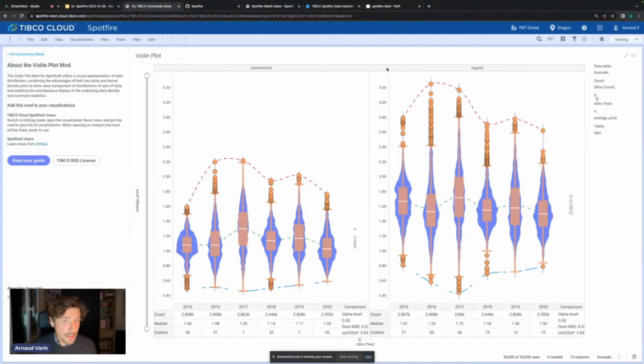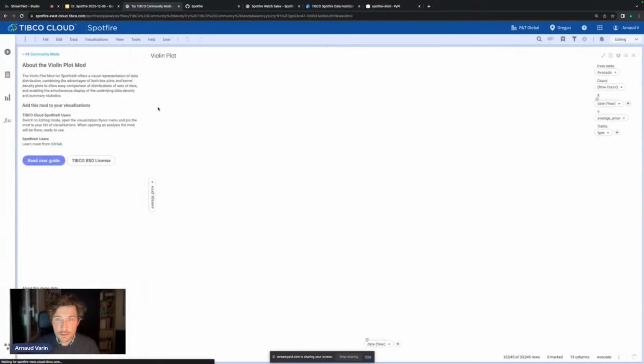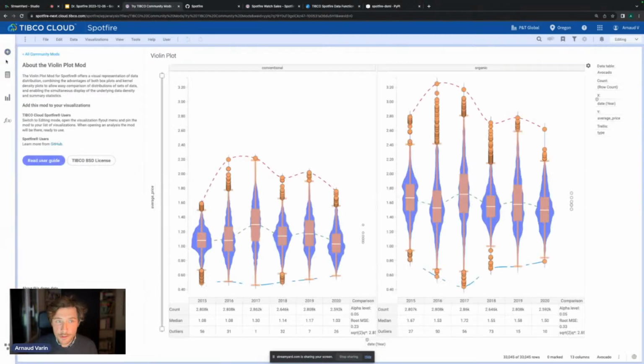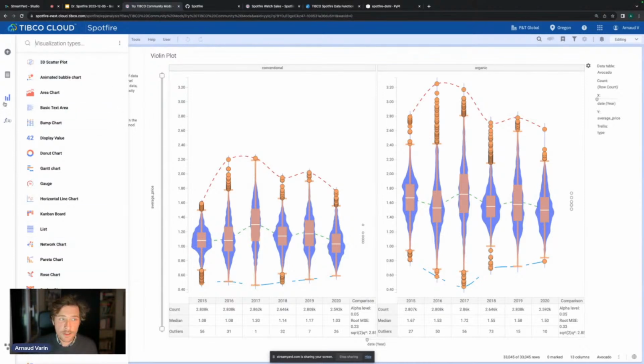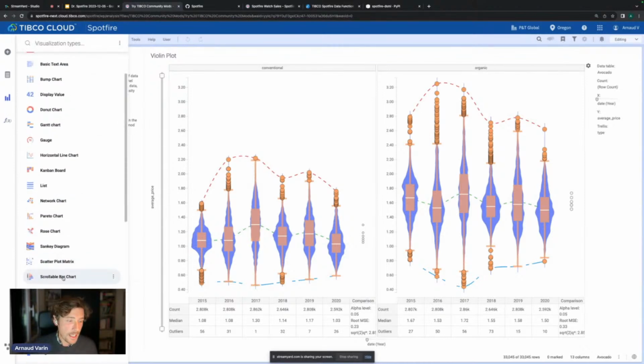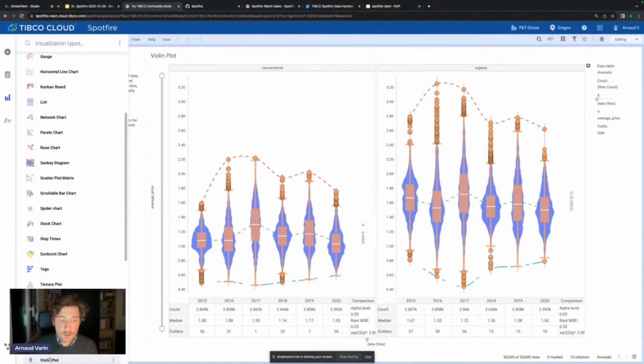The violin plot is available since last week. If you are a TIBCO Cloud Spotfire subscriber, you already have it in your library. Nothing to install. You just either search in the library for violin plot, or maybe look at the visualization panel here, and you'll find the violin plot.